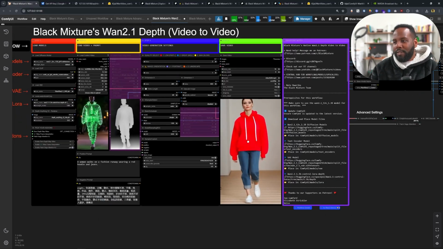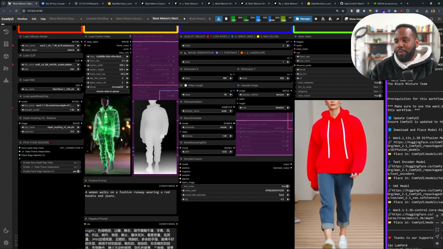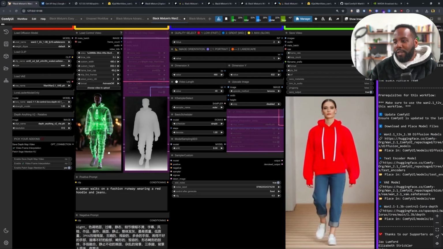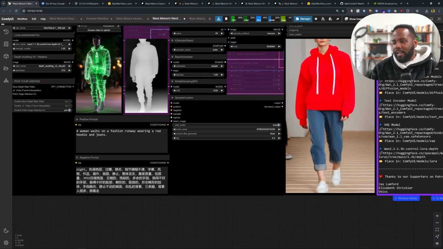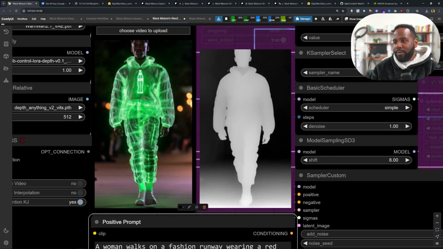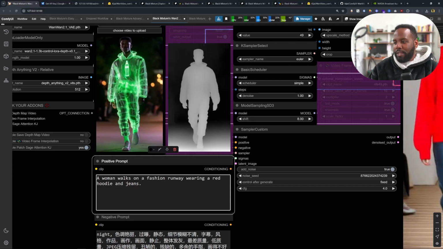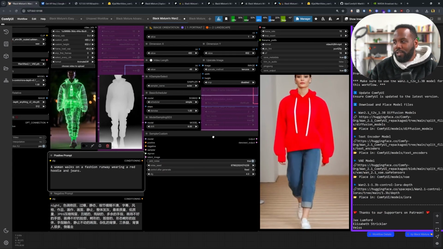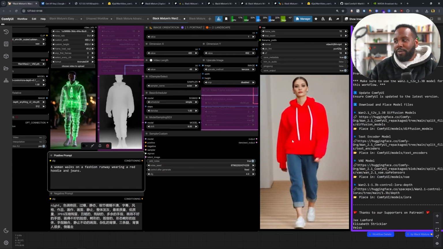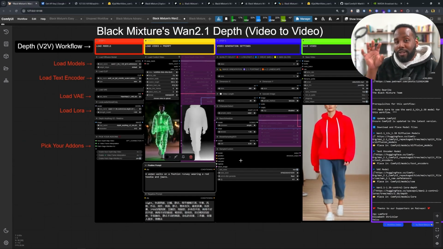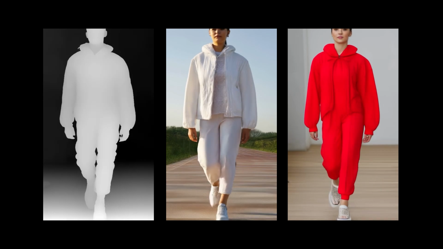Just a quick teaser of it right here. Here we have an input video, and it's able to generate a depth map from that video really quickly. Then we can change the person who is wearing this translucent outfit and walking outside. A woman walks on a fashion runway wearing a red hoodie and jeans, and bam, it's able to generate that based off of that input video. As you can imagine, a lot of cool stuff is coming out, and we're going to be covering it.